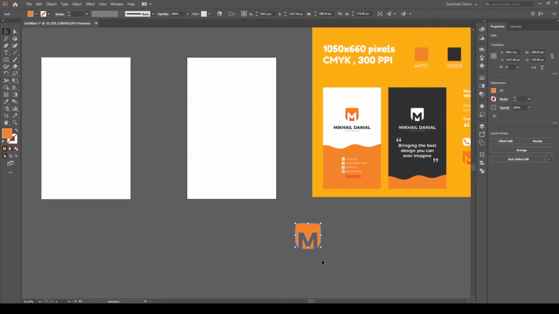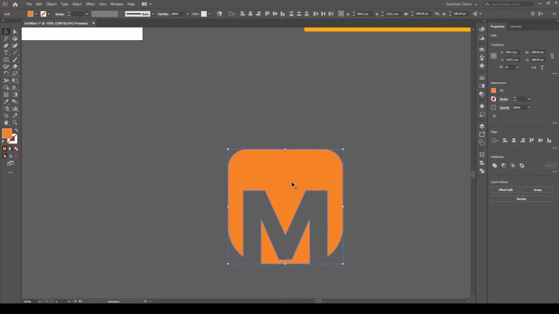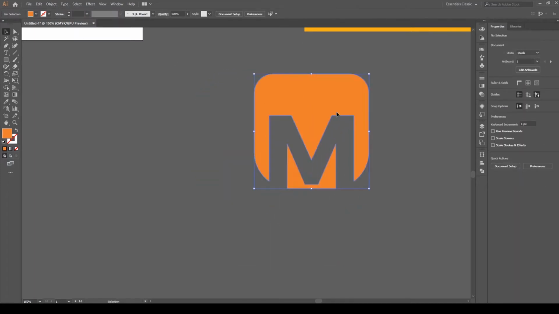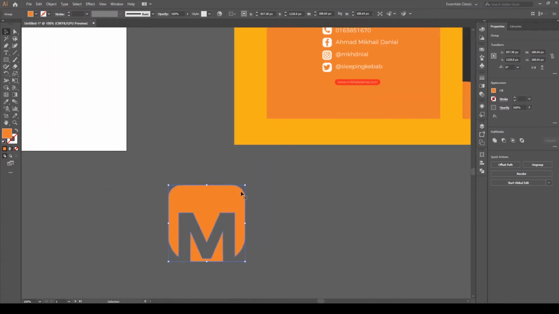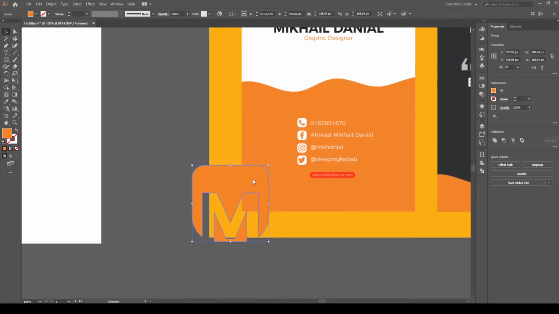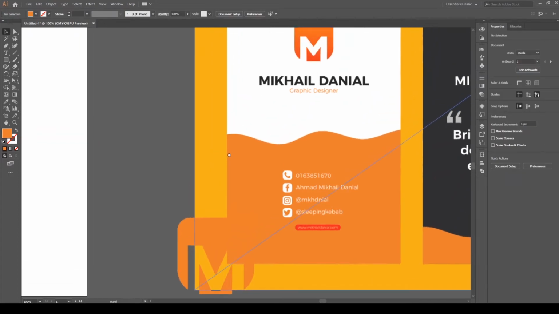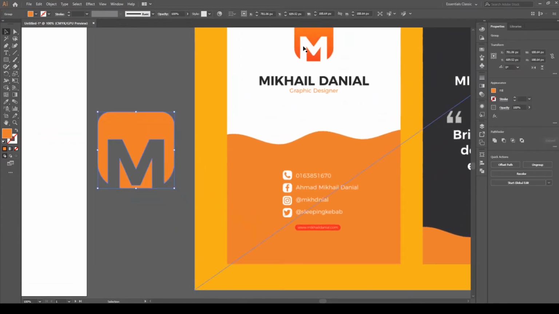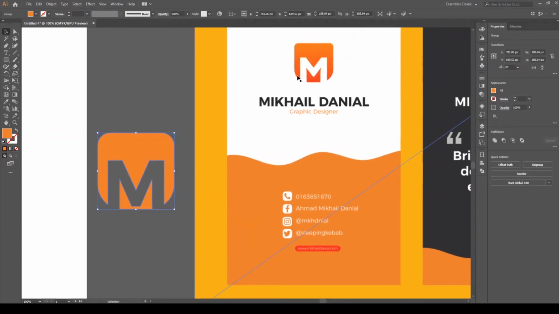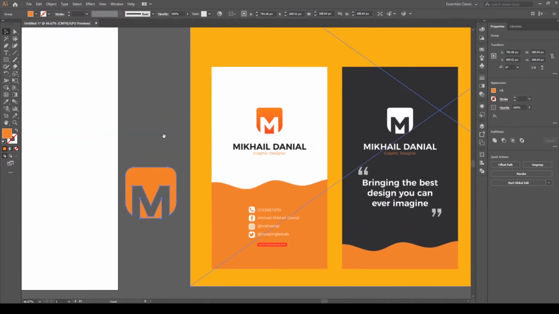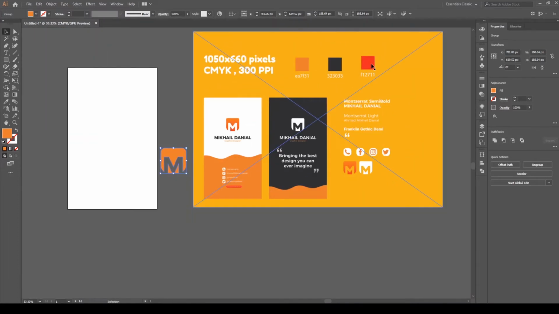And also for this one, you need to select both of this part, which is this part and also this part, and then you can go to object and group. So whenever you drag, it's going to move in one piece. And then if you can see here, for here, I played with a little gradient. This one is kind of like red to orange. So this color is here, as you can see.